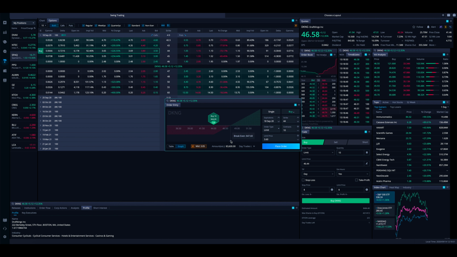If you're going to pay $3.60, which essentially means your break even is that the stock price must be $47.60 by Friday, by the expiration date that you have here. By the end of the trading hours on that expiration date, for you to actually make money. Now, why is this a misconception?